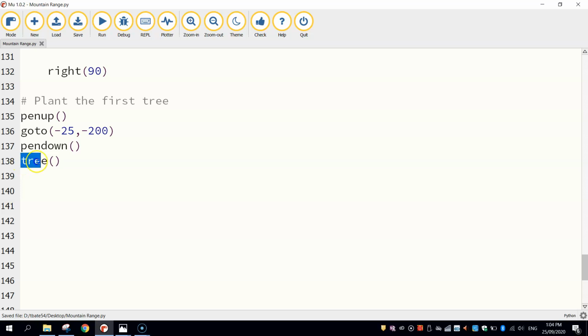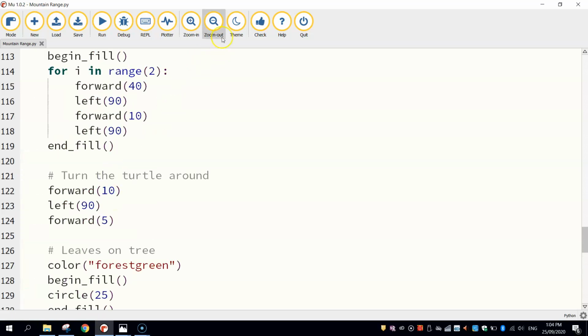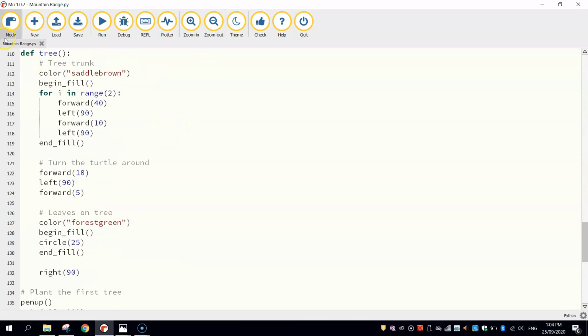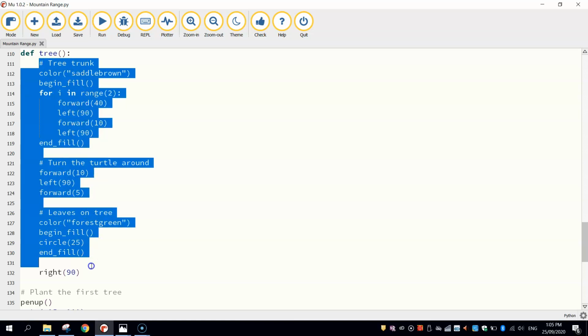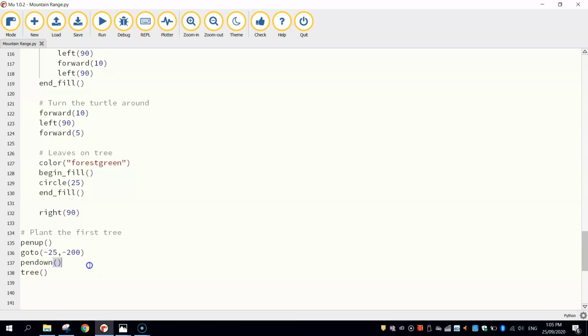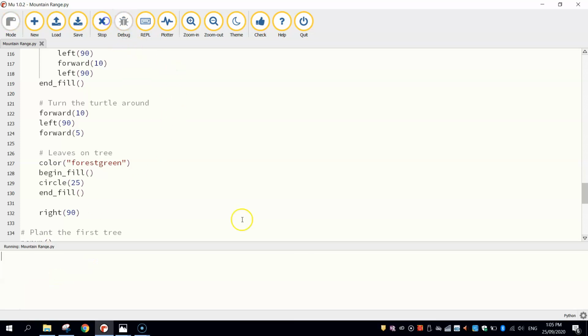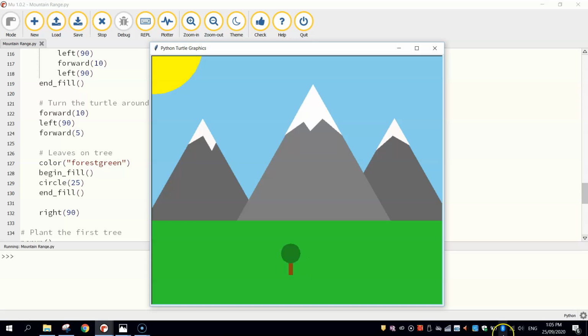When the computer gets to this line of code and sees this here, it says, right, I need to go back and run that function called tree. So here's the function called tree, and it's going to run all of those lines of code inside of it. Okay, so let's have a look now. When we run it, we should get down to this bottom section where our turtle goes to that position and then runs the tree function to draw the first tree. So let's have a look. There we go, smack bang in the middle of the page down there on the grass. We've got our first tree.